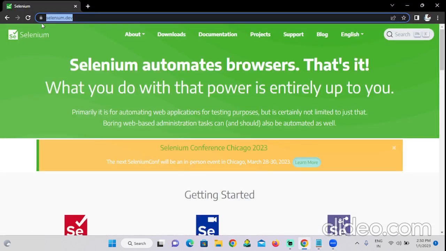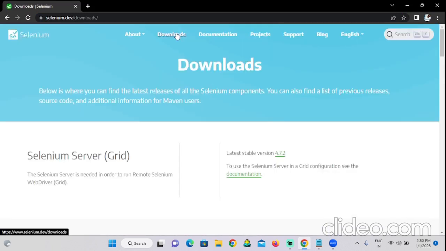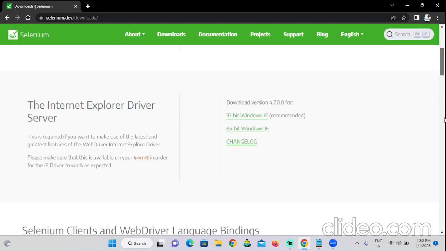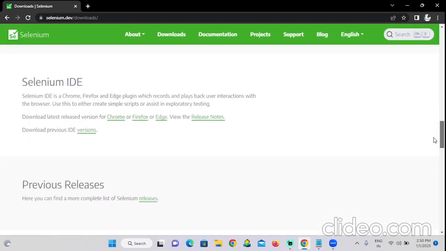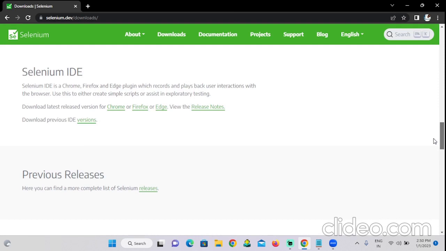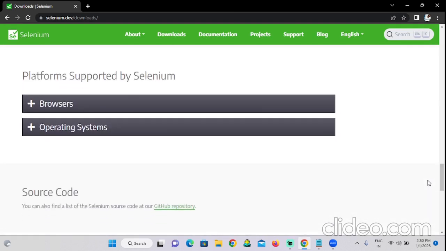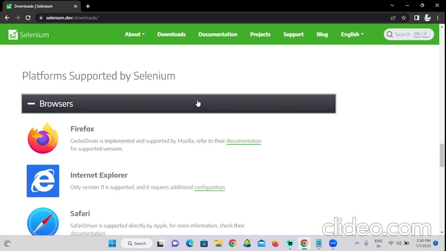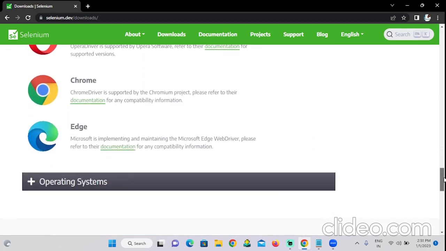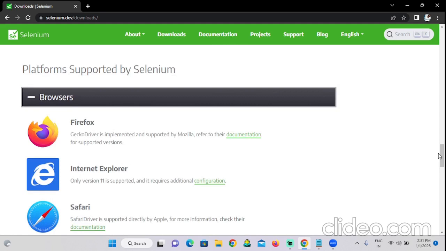In order to download files, first we have to open the Selenium website. Then we have to go to the downloads. From here you can get all the downloaded versions of Selenium, that is the Selenium IDE and previous releases. And from the browsers, if you have Firefox, Internet Explorer, Safari, Opera, Chrome, anything, you can download it from here. From here only you can download the Selenium files.